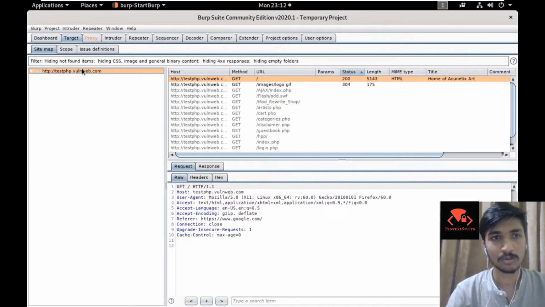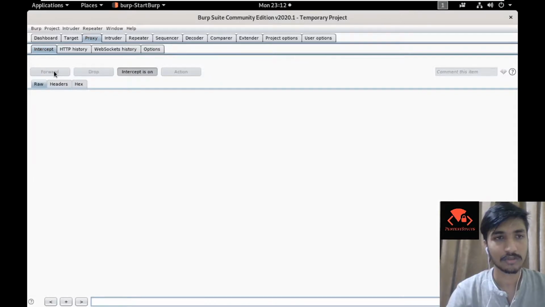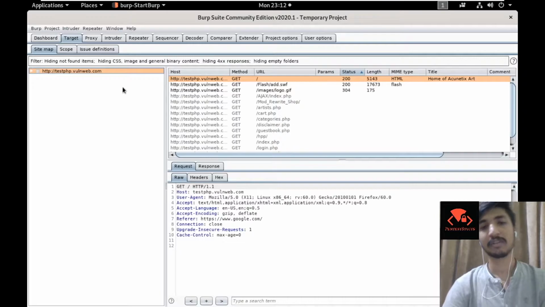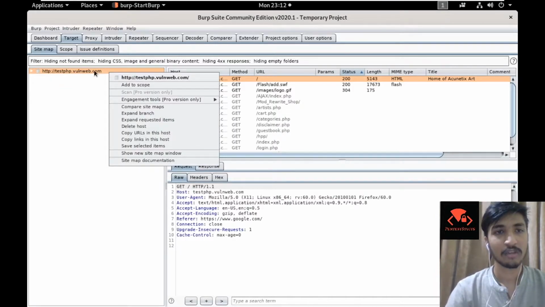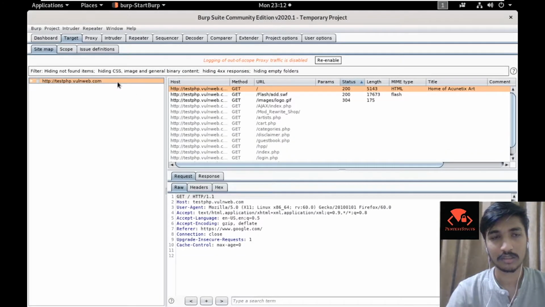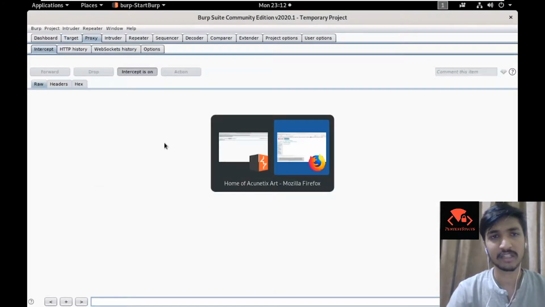So to avoid the unnecessary messages sent by Firefox, let's just forward this as well. We would be doing one thing. We would just right click this and select add to scope. Logging out of scope is disabled. We don't want out of scope proxy traffic like data sent by Firefox or data sent by extensions you have loaded in. So that would just work fine and there won't be any noise right here.